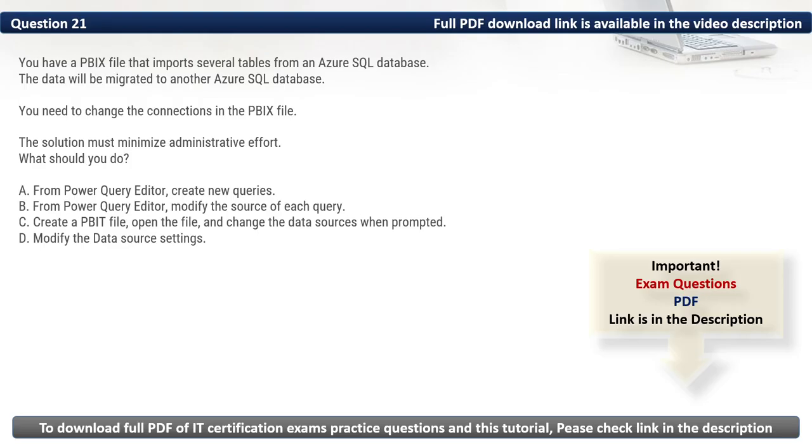It is unnecessary. You can simply update the existing data source. Then we have B. From Power Query Editor, modify the source of each query. More effort than needed, as updating data source settings applies changes to all queries at once. Then we have C. Create a PBIT file, open the file, and change the data sources when prompted. It works but requires saving a new template and reopening it, which is unnecessary extra effort.